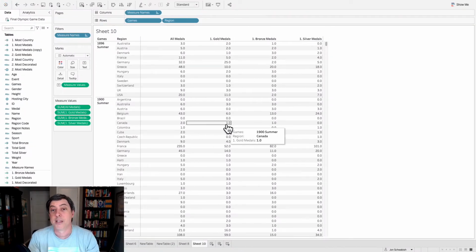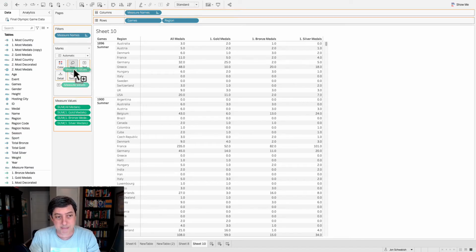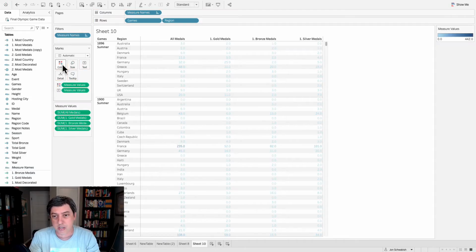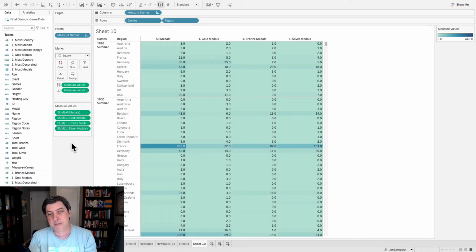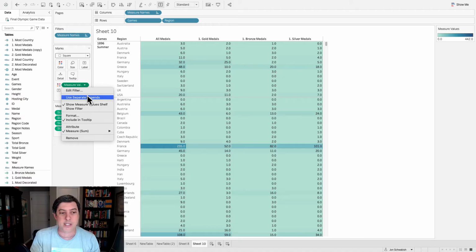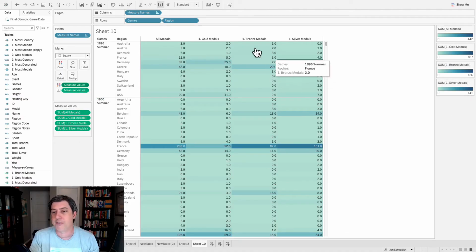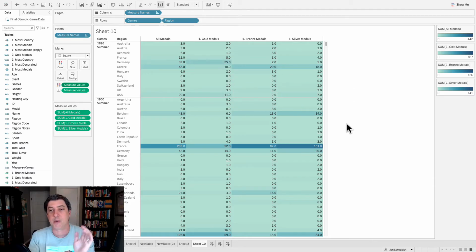All right, this took me a while to figure out, and I still don't know if I have it right. Okay, so I'm going to grab measure values. I'm going to max, holding the command key down and dropping it on color, which colors the text. Now I'm going to change that to a square, which gives me a heat map. But it's the same colors across all four columns. I figured that one out with more Googling: you can separate the legends. Now I've got four separate legends, one for each, which is great.